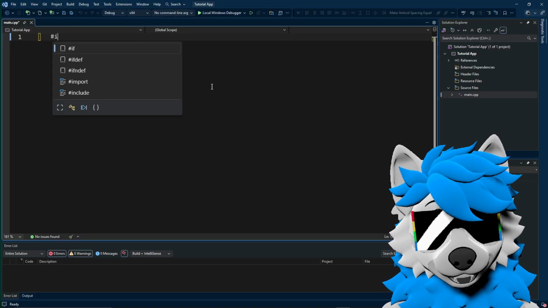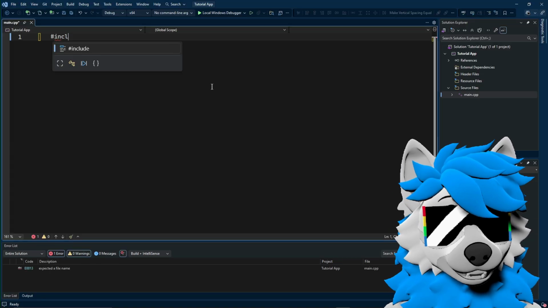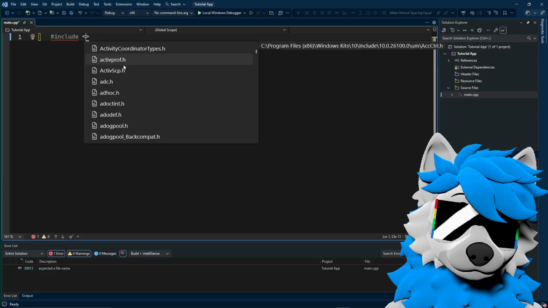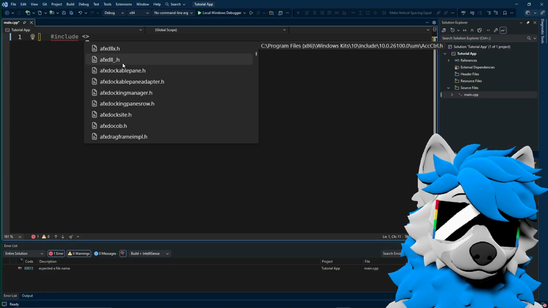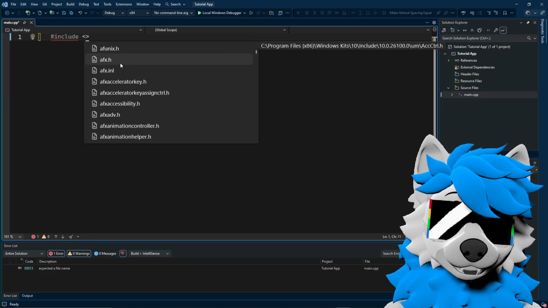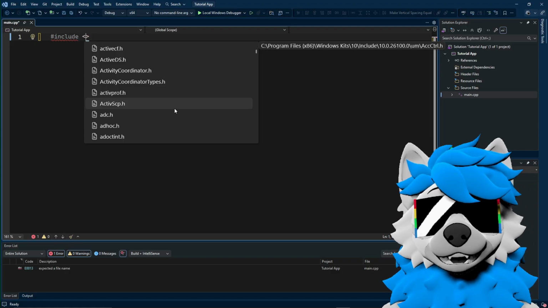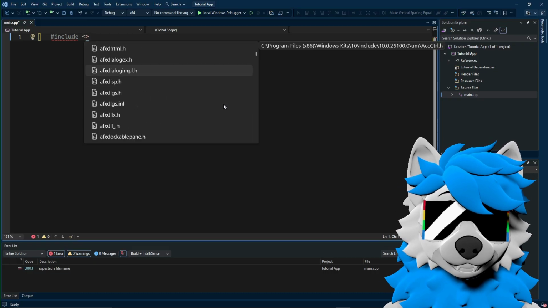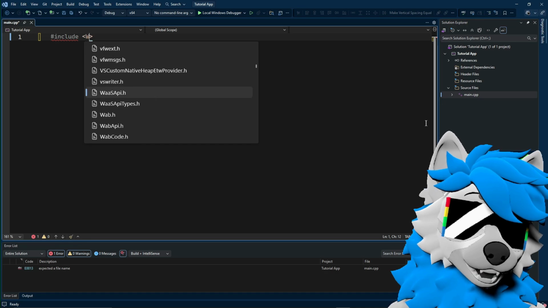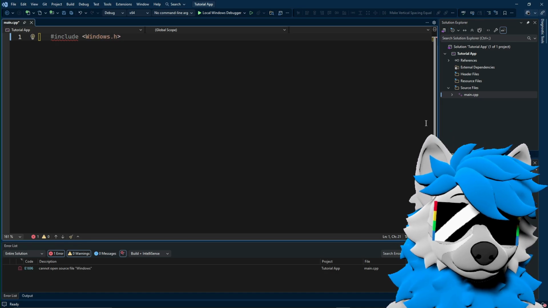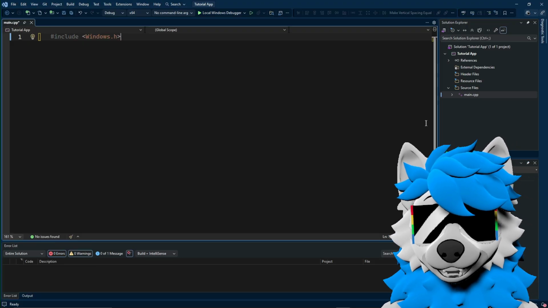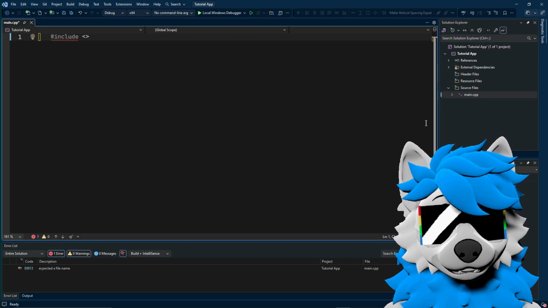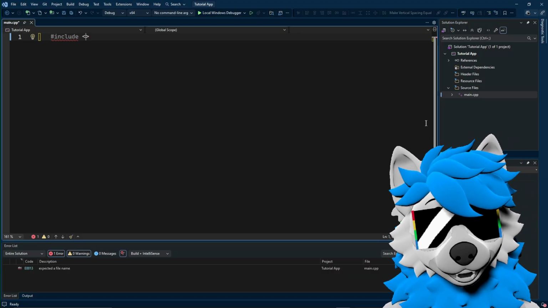So let's start with hashtag include. Hashtag include includes these. You see these? These are different libraries. These are different things you can import. You'll see they all end in .h. The .h stands for header. And these header files add functionality. They add the ability to do things. Like if you do hashtag include windows.h, you can do stuff with Windows, which is useful if you want to do a Win32 GUI application. It's a bit antiquated, but in my opinion, it's pretty good.